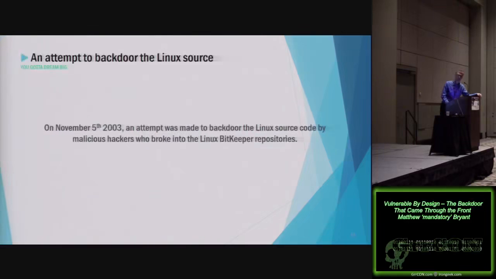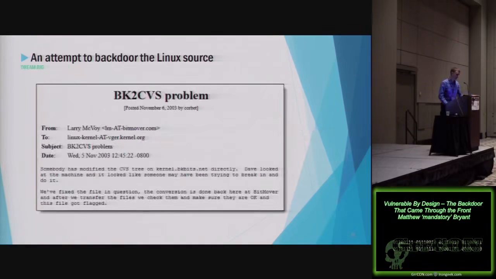So in November 2003, an attacker made an attempt to backdoor the Linux source code, probably as a group, by breaking into the Linux BitKeeper repositories. So they actually broke into the servers that they were using to do all the revision control for the source code. Unfortunately, the people who work on this stuff are actually quite smart. So they actually did get caught, which is the only thing that makes this not super cool.